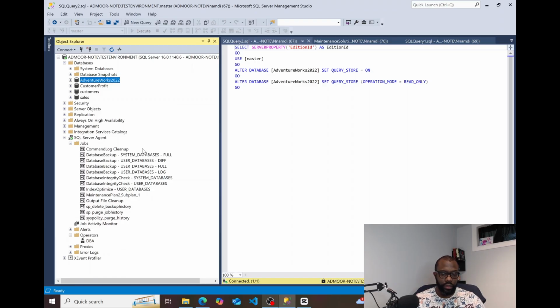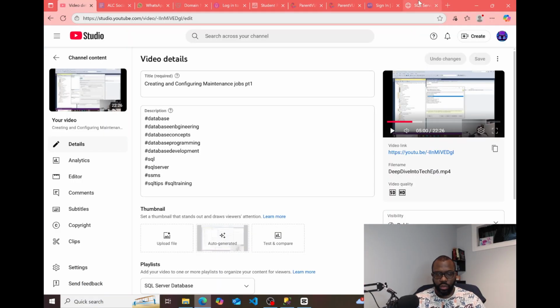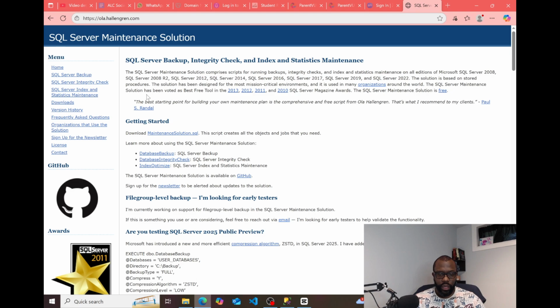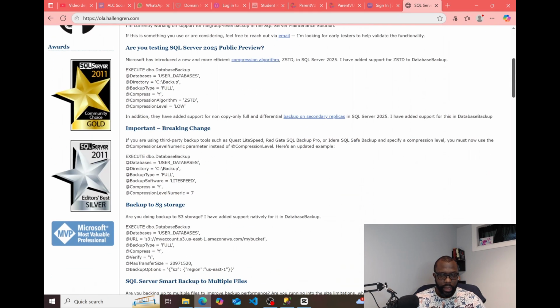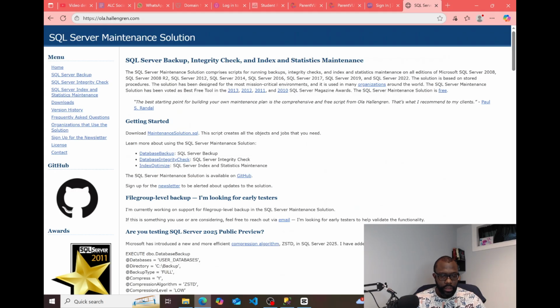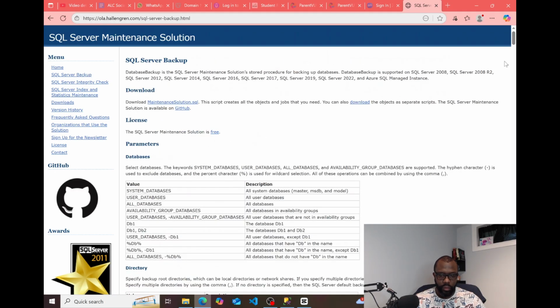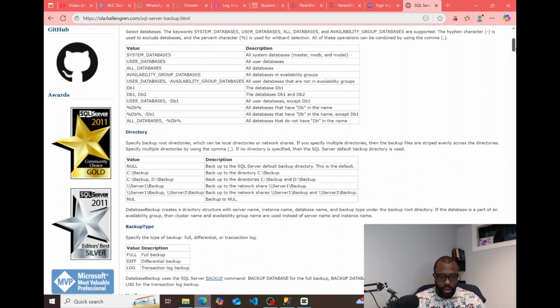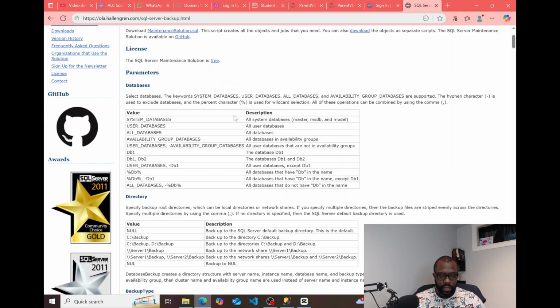So let's look deeper into some of these jobs. Right off the bat, you can see that we have backup jobs. So this is your standard backing up to a location. You can go back to Ola Hallengren's website, and let's look at SQL Server Backup.